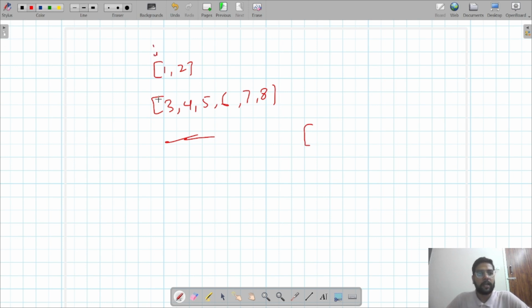Here is I, here is J. Fine. So you start comparing 1 and 3. 1 is smaller, so I moves here. Among 2 and 3, 2 is smaller, so I moves here.